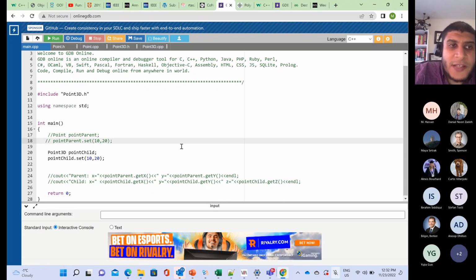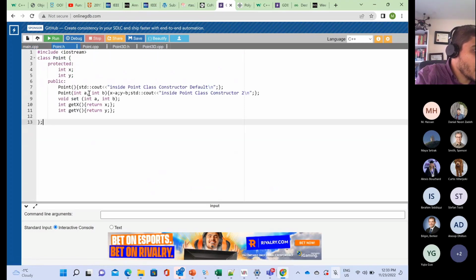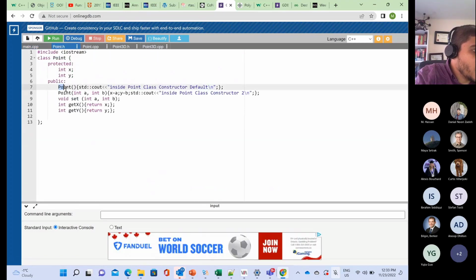So just to refresh your minds from yesterday, we had a parent class called point. Here we have the header file of the point class. What matters here is we added a couple of pointers. We added the default constructor, which is this one. Inside the default constructor, we only added a message to identify that this constructor is being called right now: inside point class constructor default. And then we added another constructor that simply takes arguments as an input for initialization. Inside constructor 2, we again just say that this constructor is also being called if it's called.